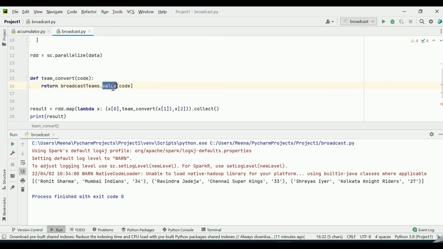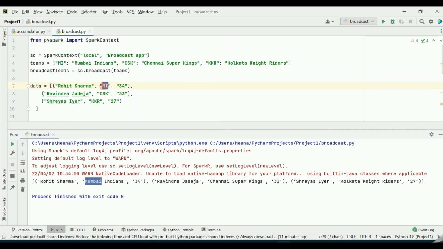As we discussed earlier, we have used the value method to retrieve the value of the broadcast variable. Here, Rohit Sharma is the captain for Mumbai Indians. So here I have MI, and the result is Mumbai Indians. In the same way for CSK, I have retrieved Chennai Super Kings, and KKR is Kolkata Knight Riders.